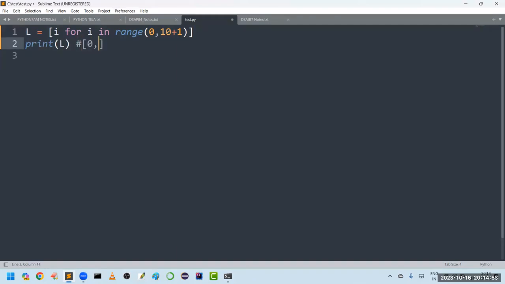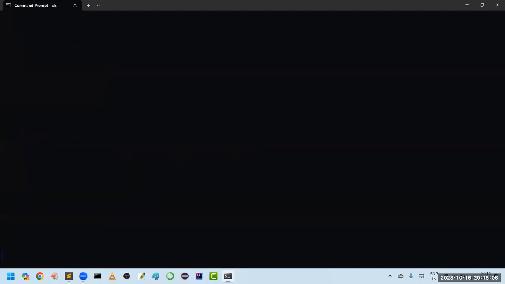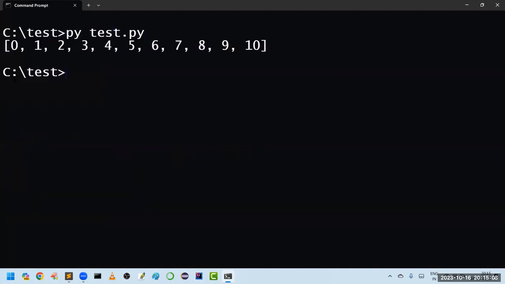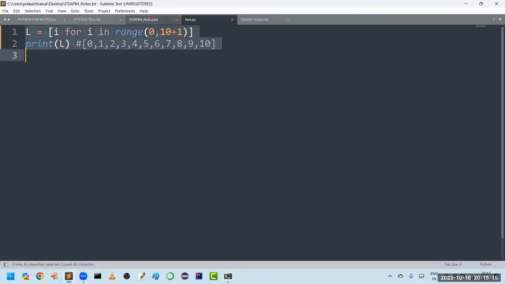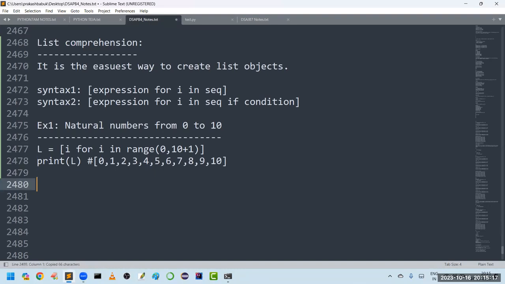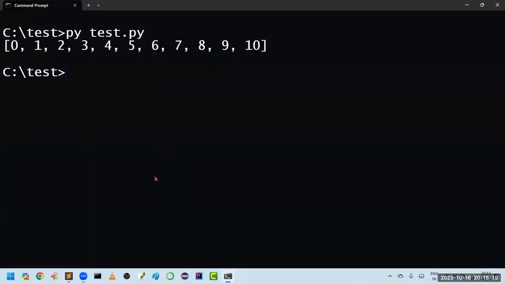What output can we expect here? 0, 1, 2, 3, 4, 5, 6, 7, 8, 9, up to 10 we are going to get. Sir, if you want, you can cross check here. We are going to get up to 10. Perfectly working. This is the first example we have. Now, sir, please confirm, is the first example clear?